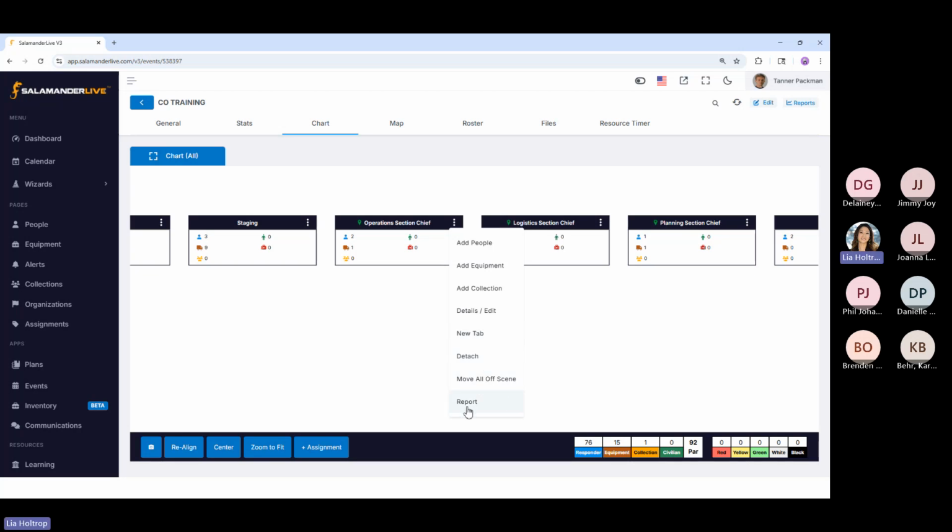Detach, move off scene, and then report. So detaching is where you can create a chart, and if you want to detach it from that main chart, you're able to do so. So those are all the different options in this case. And then the other option that you're going to see here is within your toolbar. You now have the ability to add assignments right from here.